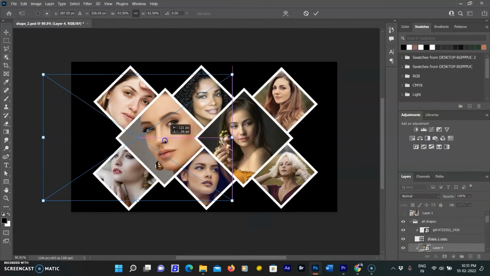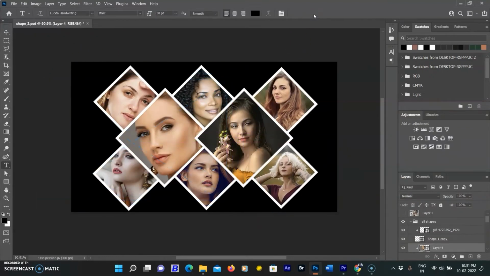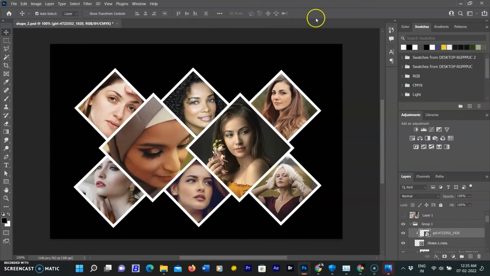I have already created the template of the collage. You can download it from the link that I have added in the description. You need to click on the Smart Object icon of each image and you can add a new image in the new document, and just save the new document and the collage will be updated.